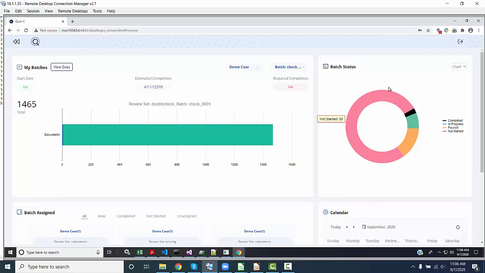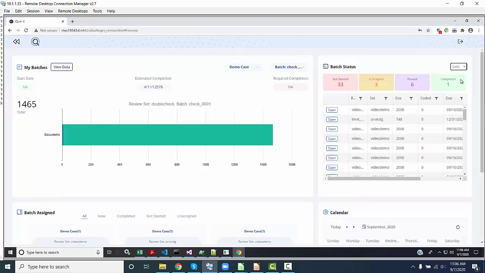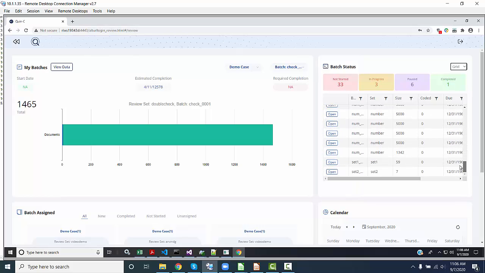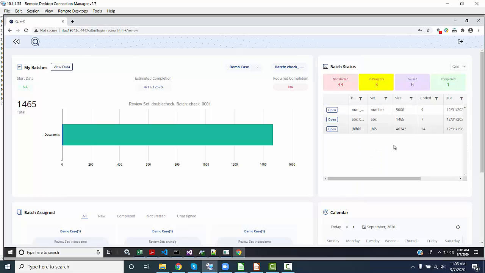If you want to look at batch status, again, complete, incomplete, in progress, not started, you can also see that in chart form. I find it a little bit easier to view in chart form. And if you want to look at the ones that are in progress, you can see that these are in progress. 9 documents here coded, 7 here, 14 here. And if I wanted to open any one of these, I could just click on it and it would take me into the case. I could also, by the way, click on this view data, and it would also take me into the case.